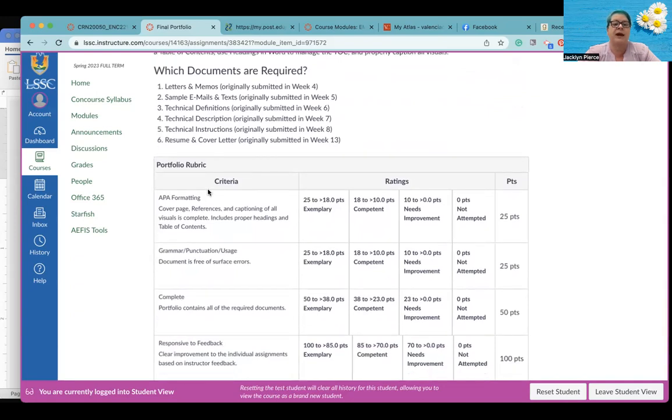So APA formatting, it will have a cover page. It will have references. You don't have to have the individual pieces with their references. All the references can go at the end. You can just include them with each one if they're like for the technical pieces. You may not have references for some of the others, so I'm going to leave that up to you. If you want to put them all in one, that's fine.